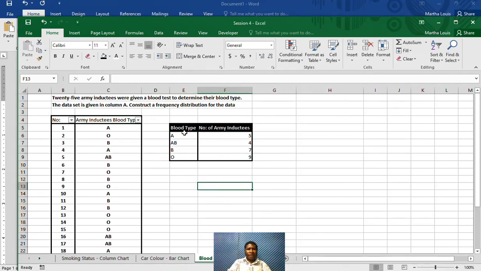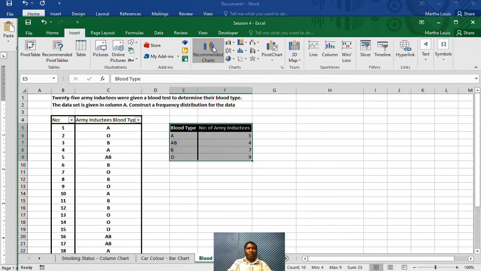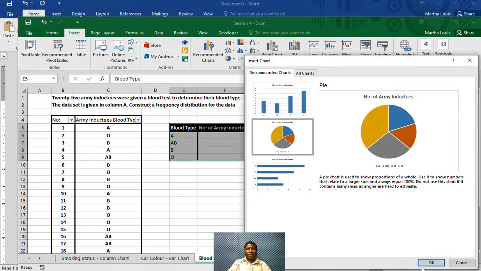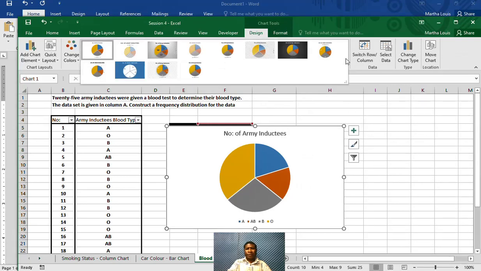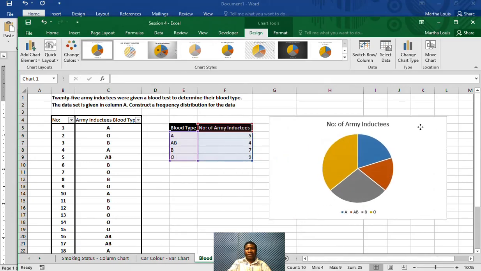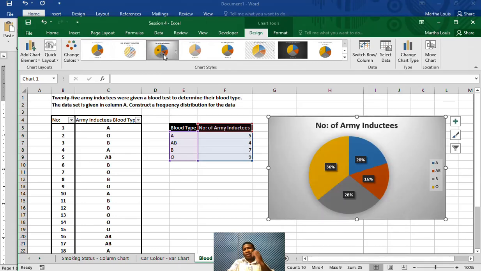Finally, we create the pie chart by highlighting the frequency table. Go to the Insert tab, find pie chart, click on it, say OK, and this is your pie chart. Make sure you use the design that has percentage values, and the title will be blood type for 25 army inductees.